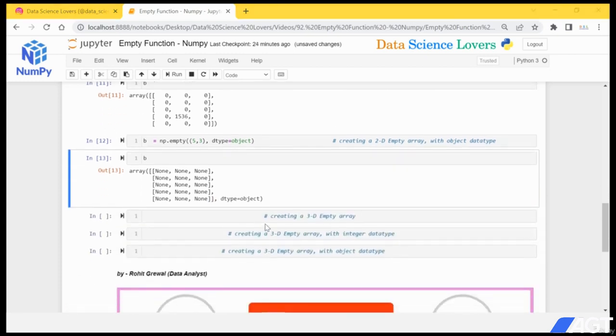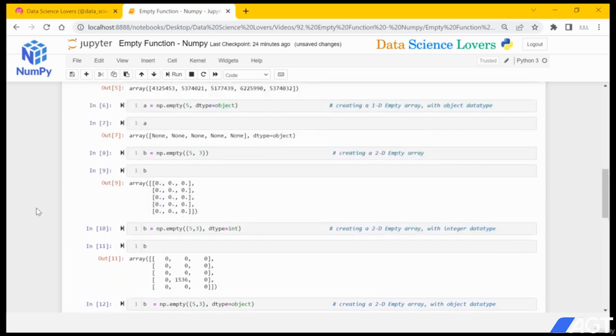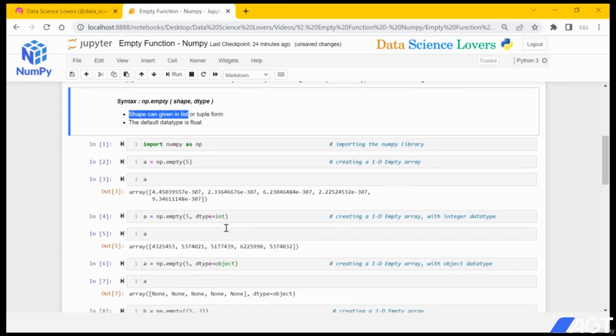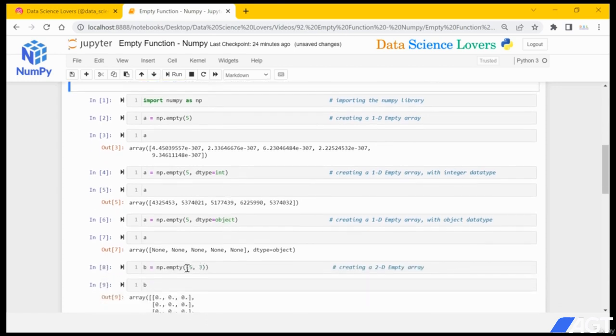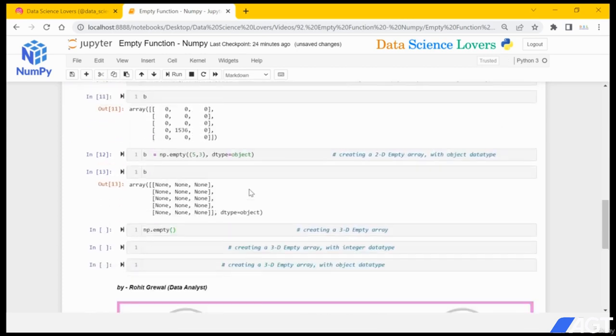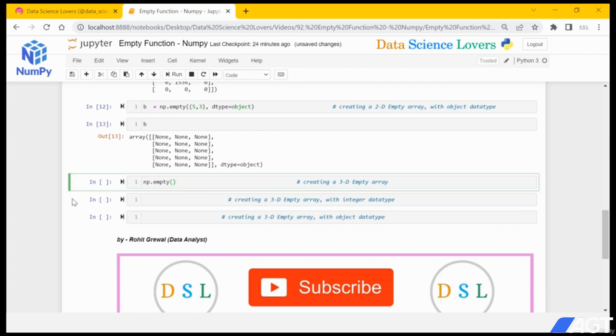Now we will create a 3D empty array. A 3D empty array means there are multiple matrices, each with a number of rows and number of columns. So the syntax will be the np.empty function, our first parameter shape, and if you notice here, this shape can be given in the form of a list or in the form of a tuple. When we were creating a 2D array, we were giving the shape in the form of a tuple, which is denoted by these round brackets. Now we will create a 3D array and we will pass the shape in the form of a list using square brackets.